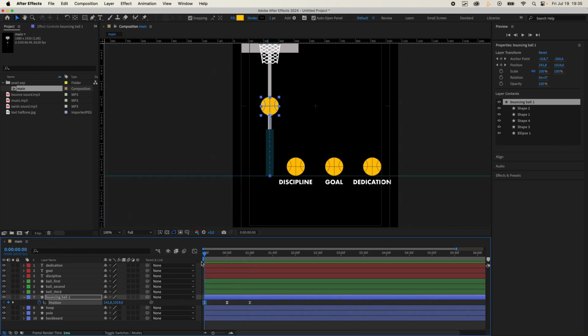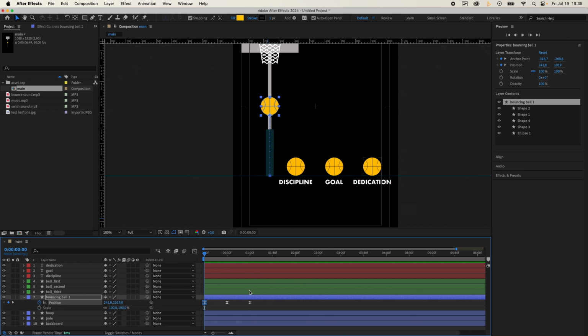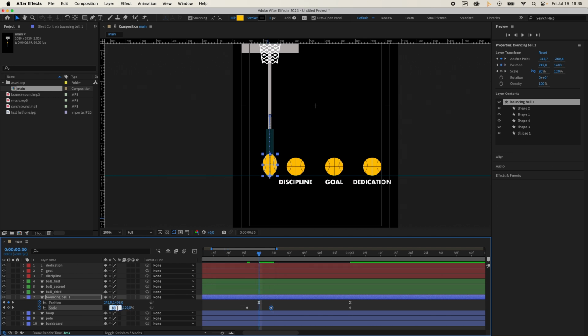Nice. Let's go to the beginning and press S to see the scale. Unlink the constrain proportions. Let's create a keyframe for the scale, go to the second one and paste it here. Let's go to frame 26 and make this one 80 and 120. Copy this keyframe and let's go to maybe frame 34. Paste it here. Let's go back to frame 30 and make it 120 and 60.